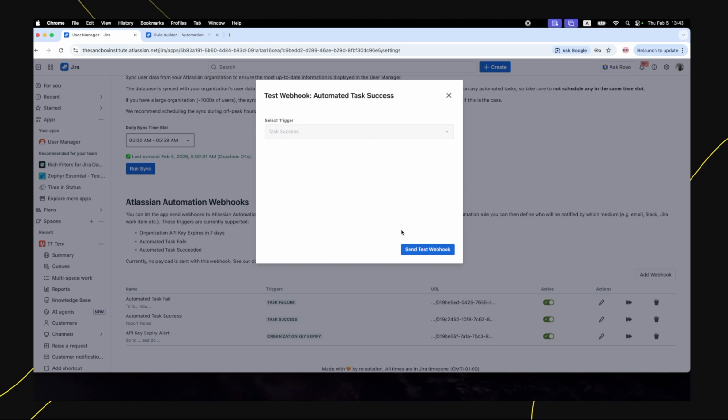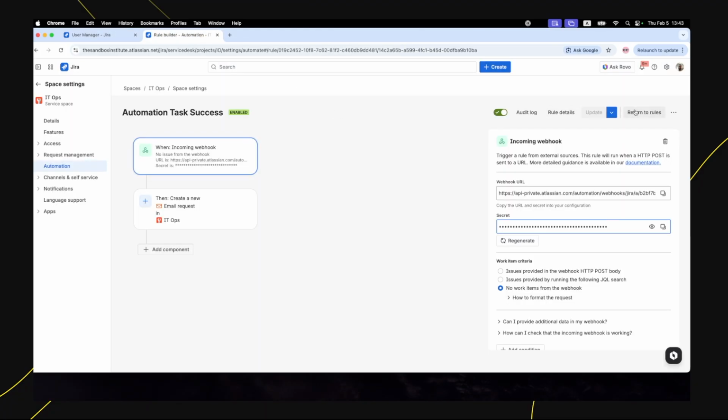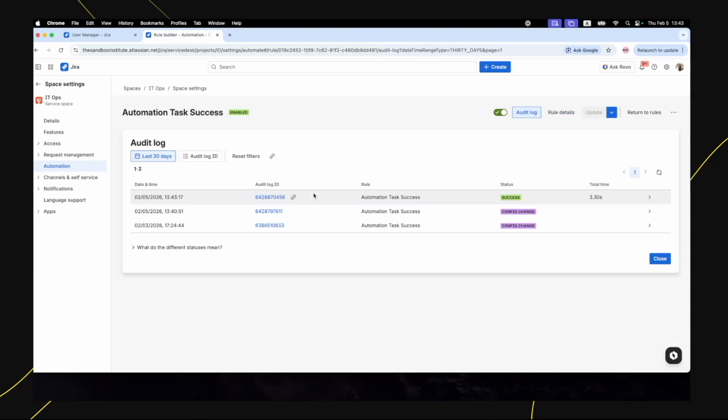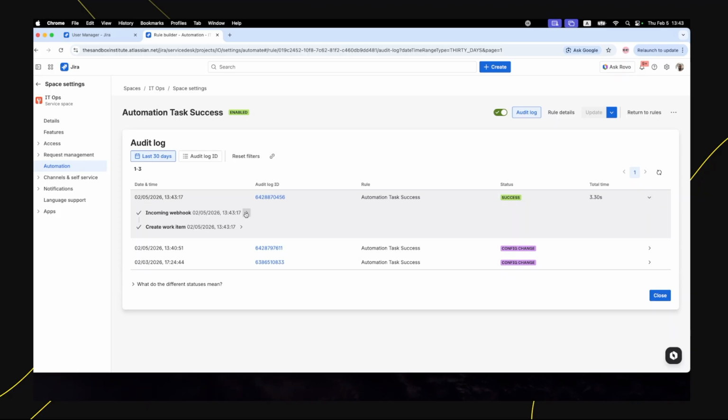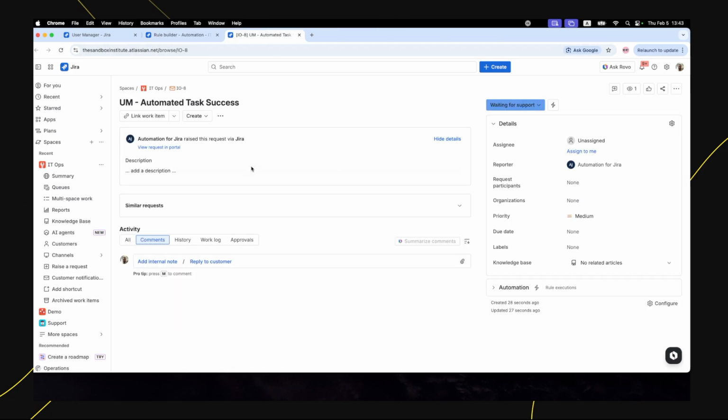Task Success is the correct trigger. Okay, inside this automation webhook, it was successful, but let's have a look at our audit log for our task success message. And here its status is also success. Let's have a detailed look, just collapse it. The incoming webhook was triggered and also a work item was created. Let's have a look if that was really the case. Yes. The description and the summary match our automation rule.